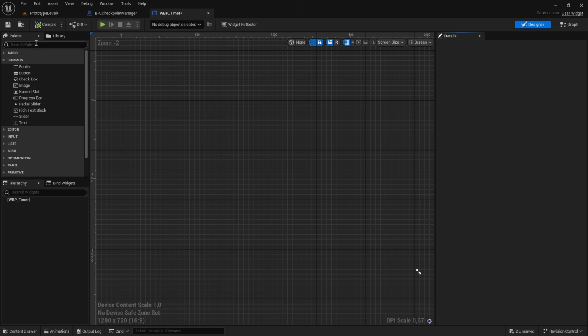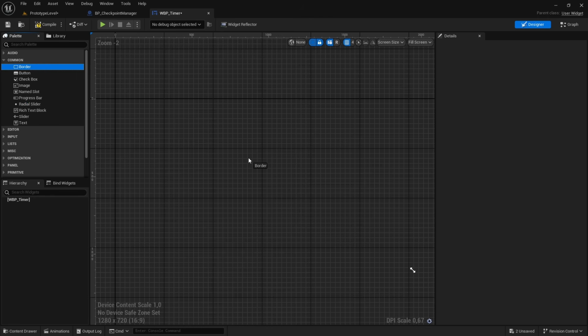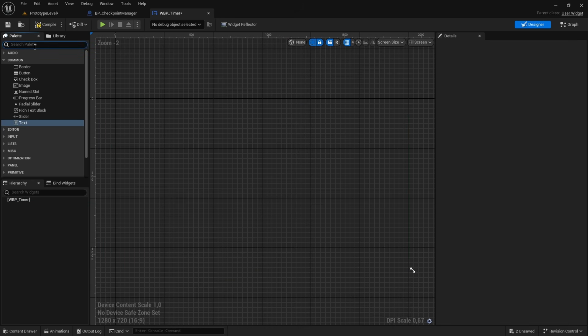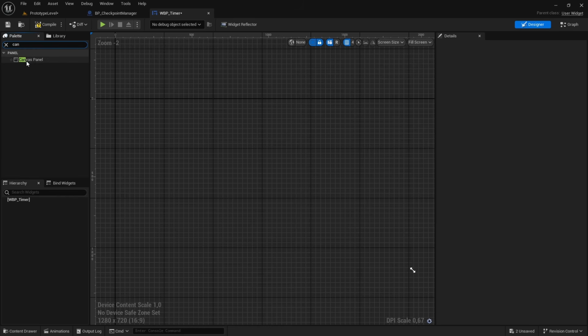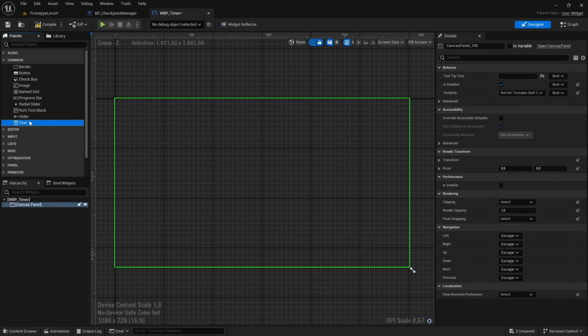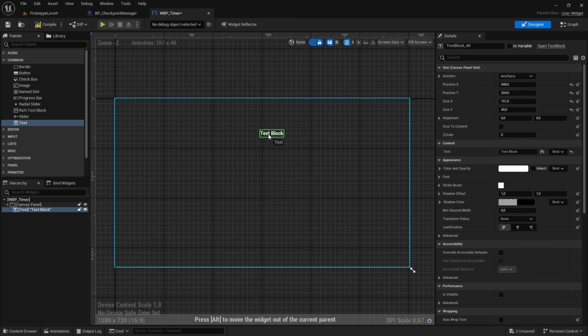We first need our canvas panel in order to drag any of these elements. Because if we try to add one of these elements, it will just be one huge square because it doesn't really know how big it should be. It can't really move them around. So let's place in a canvas panel. Just search for canvas panel right here. There we go. If we now, for example, drag in a text, we can just place it anywhere we want.